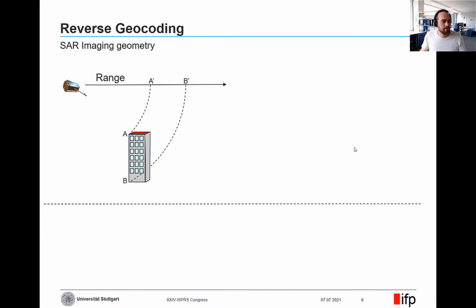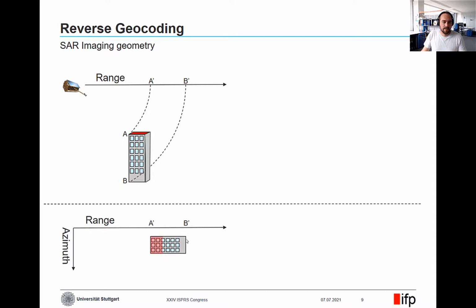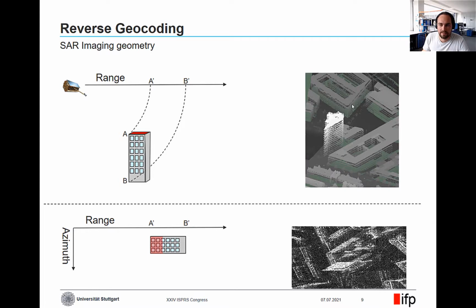So, a quick overview of the SAR image geometry. Each point in a scene is mapped based on the distance, or the range, from the satellite, and this leads to layover and foreshortening effects in the actual SAR image. You see how this building seems to fall over towards the satellite. This is called layover. In reality, this building is the same here, and it is laying over this street.